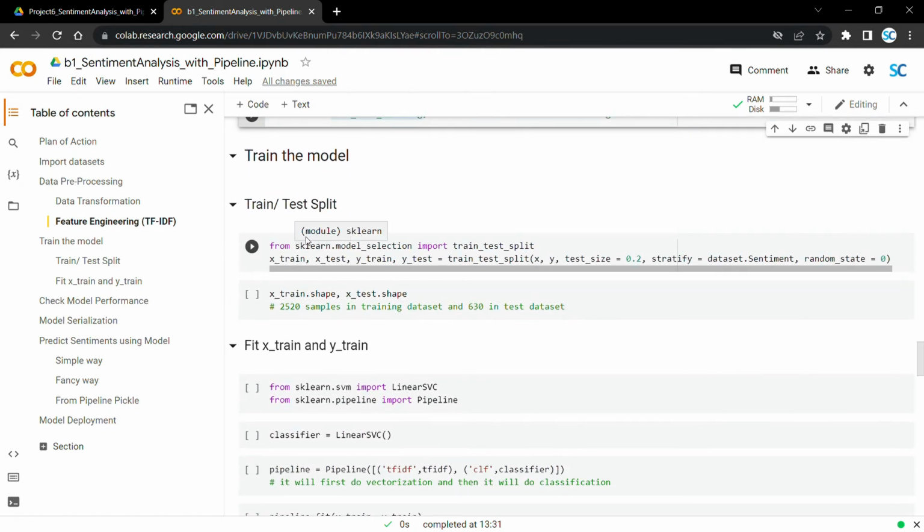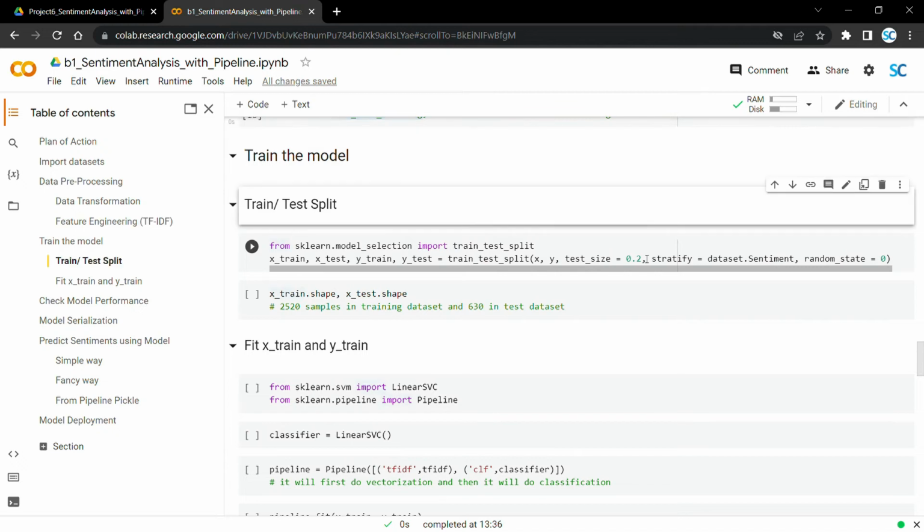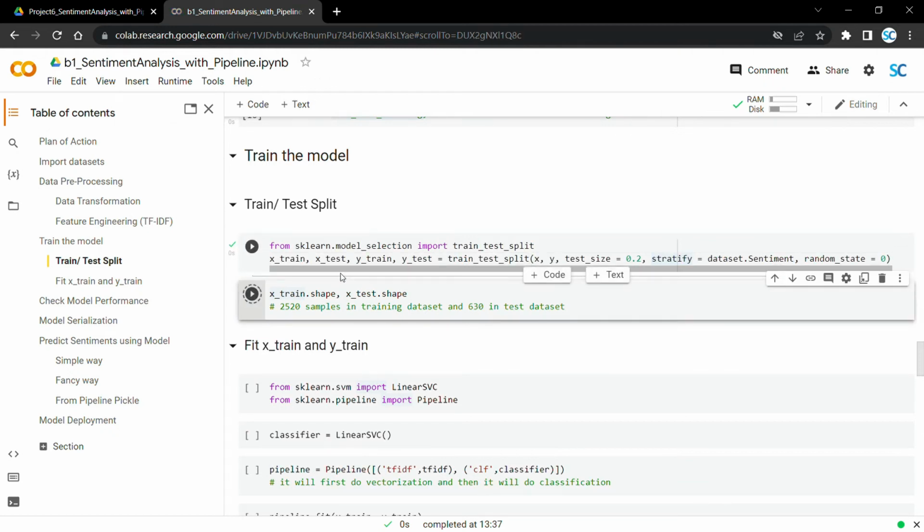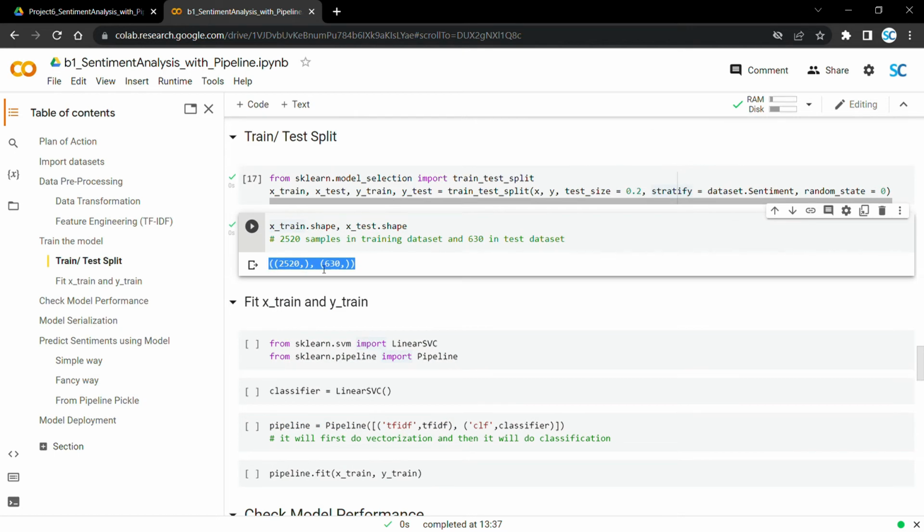Then we prepare for model training by splitting data into 80-20 training and test. We also stratify this split across the sentiment, positive and negative, because we want the distribution of the data across training and test to happen uniformly with positive and negative sentiments. All right. We may also check the count of samples we have across training and test.